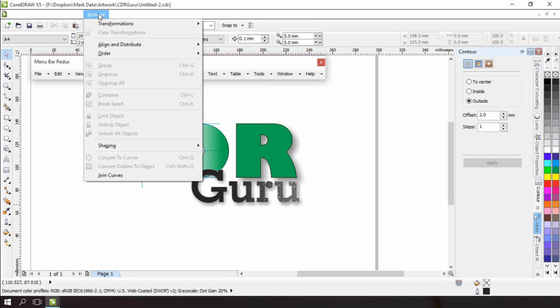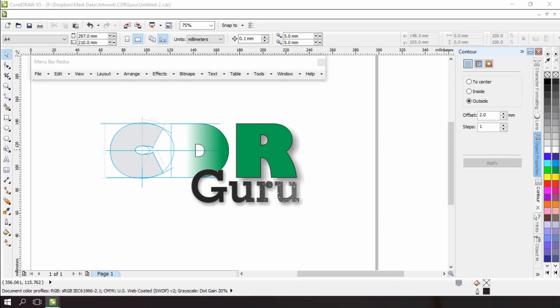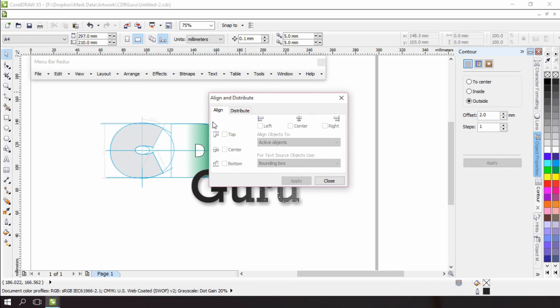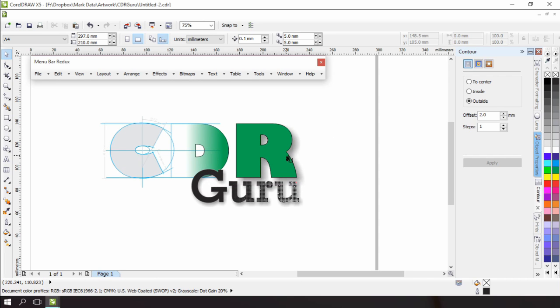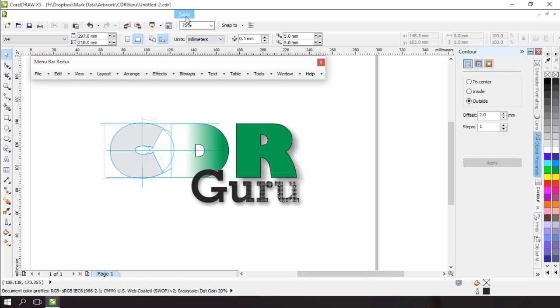Now this is like a drill down. So in other words, if we go Arrange, Align and Distribute, and Align and Distribute here, this opens up the Align and Distribute window. If I were to press and hold Alt and press A 3 times, it brings up the same window. So that's a handy shortcut to know. But if I were to hide this toolbar, that would no longer work.